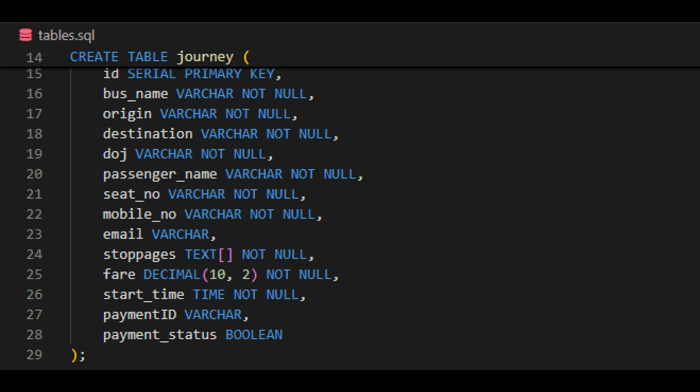The next table that we will be creating is called journey, and it will contain the passenger's information and the pickup and drop-off point of the passenger and the date of the journey, the bus name and the seat number. It will also contain the mobile number and the email of the passenger. The stoppages column will contain the array of stoppages the passenger will travel through between the pickup and the last stop before drop-off. This column may or may not be the same as the stoppages column in the buses table.